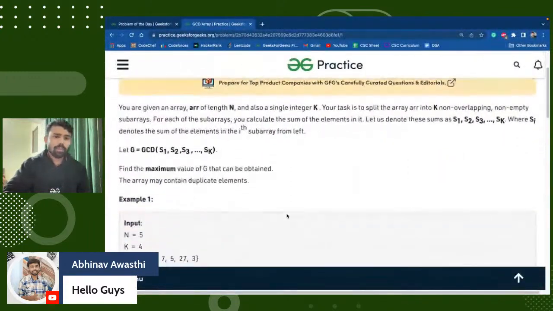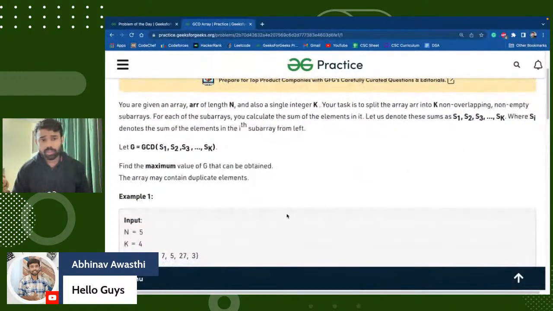Great. Guys, you can see the problem. The problem is that you are given an array ARR of length n, and you are also given an integer k. You have to divide that array into k parts, calculate the sum of each subarray, and then find the GCD of all the separate sums, and that GCD value should be maximum. So it's like a next level problem. It's a good problem actually, and we will be using different concepts to solve it.